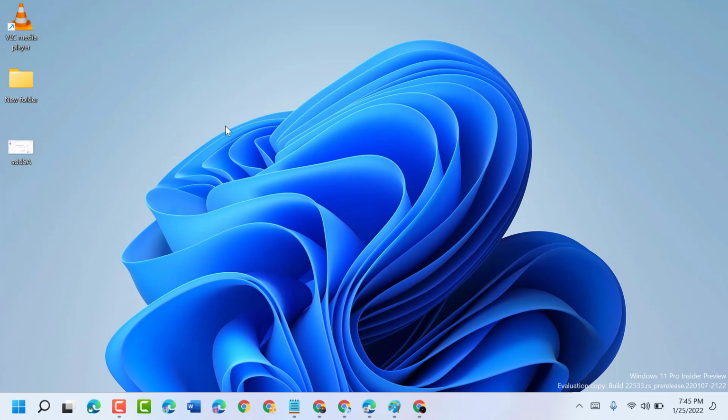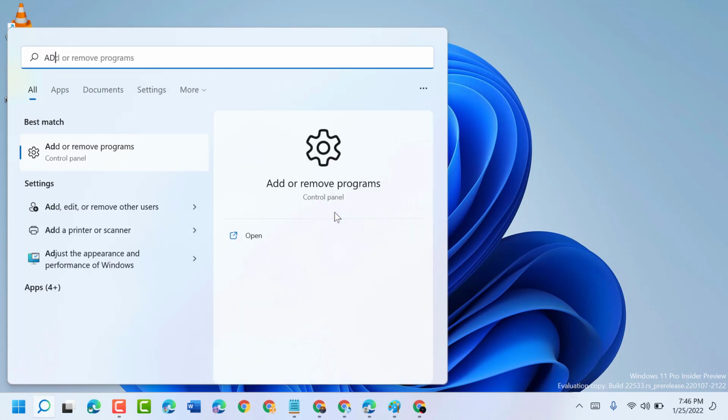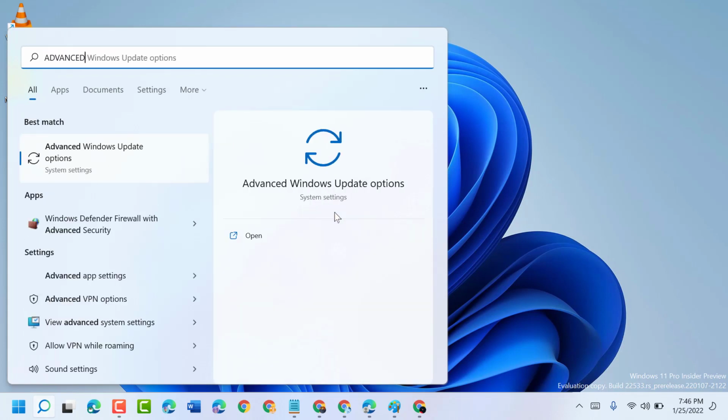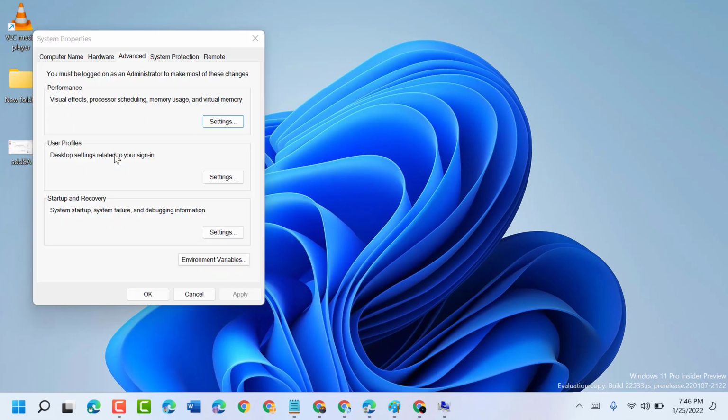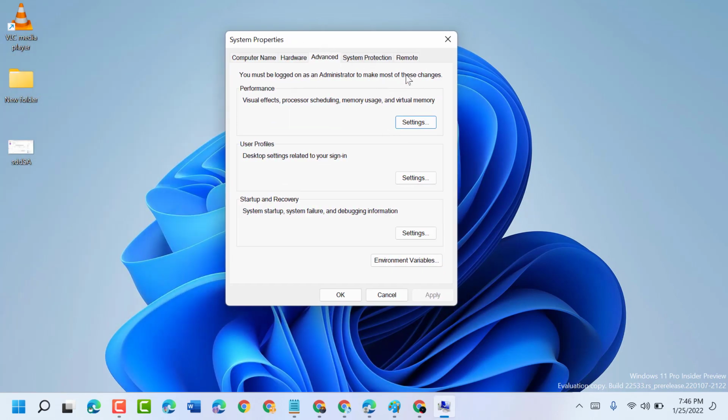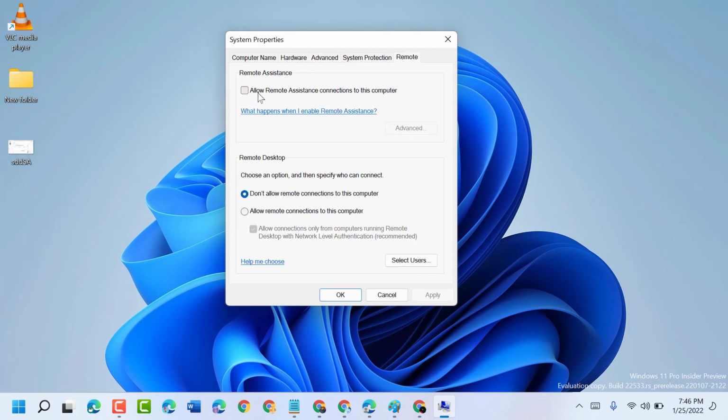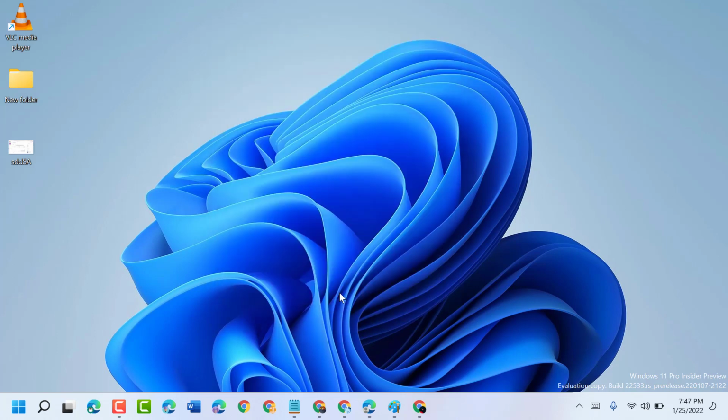try the third method. Click on Start, type advanced system, click on View advanced system settings. Now in here click on Remote, make sure this box is checked, Allow Remote Assistance connections to this computer, and under Remote Desktop select Allow remote connections to this computer, then click on Apply, then click on OK.